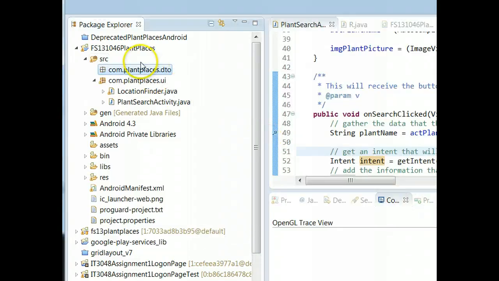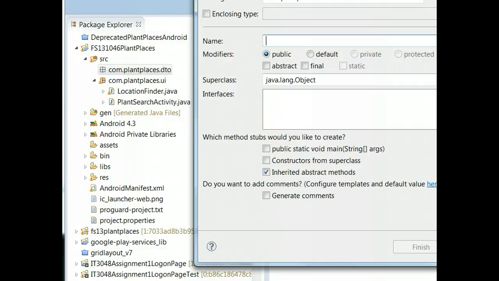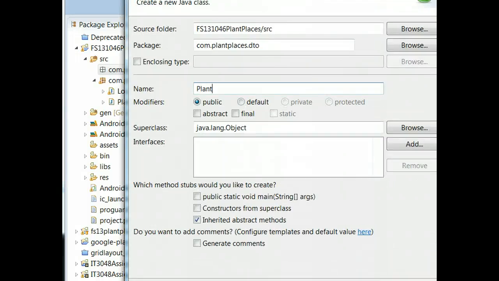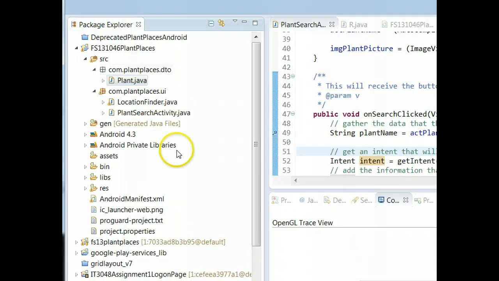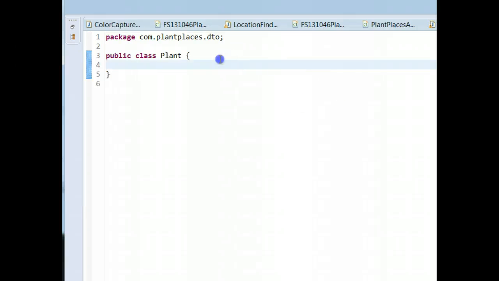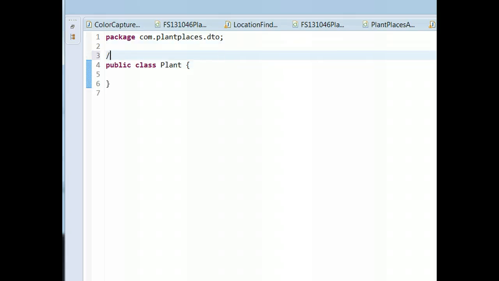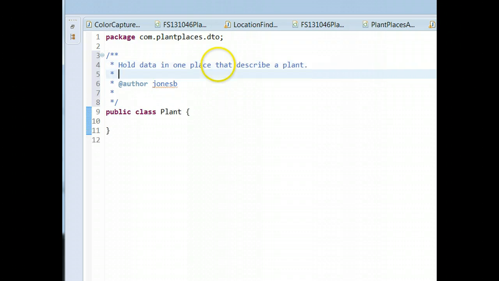So I choose Finish. And now I'm going to right-click and choose New Class. Okay, and I'll call this class Plant. It doesn't need to extend anything. It's what we call a plain old Java object, or a POJO. And then I'm going to choose Finish. So here we have an empty construction. I'll Control M so we can focus on this, called Plant. So Plant is a noun. And I'll put some comments up here that say hold data in one place that describe a plant. Okay, so this is a class.